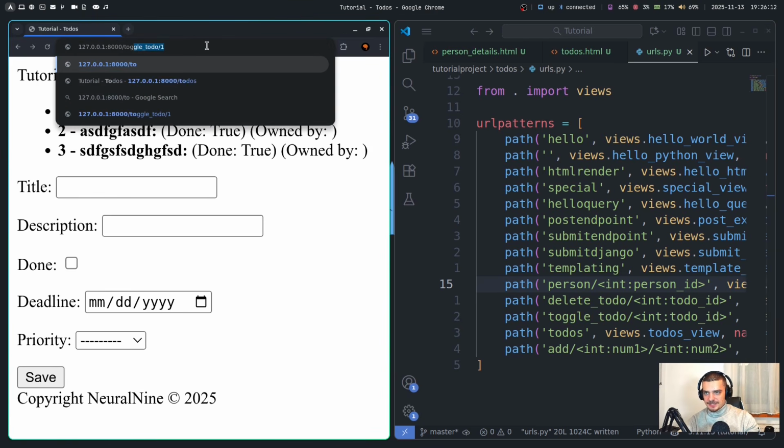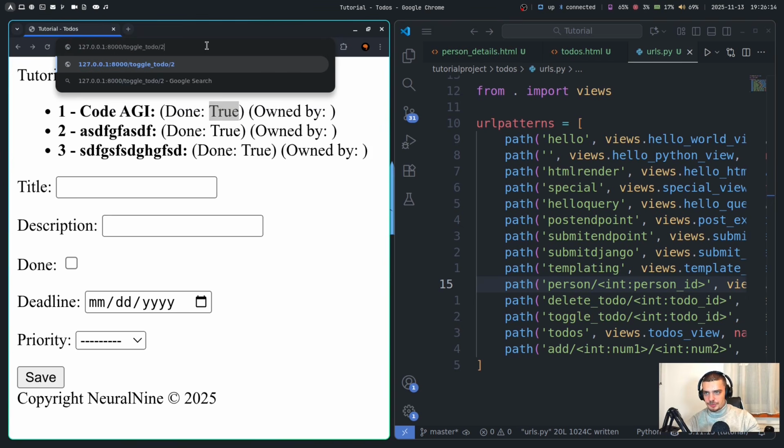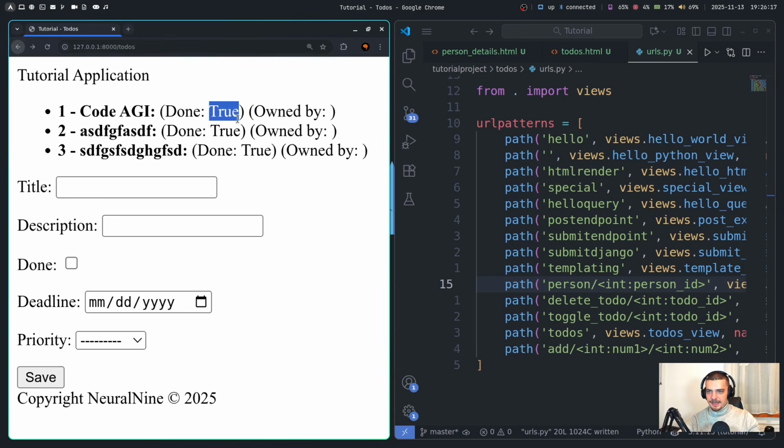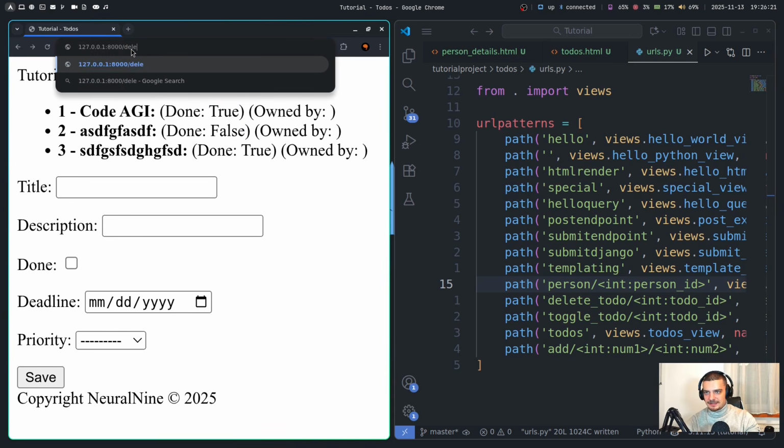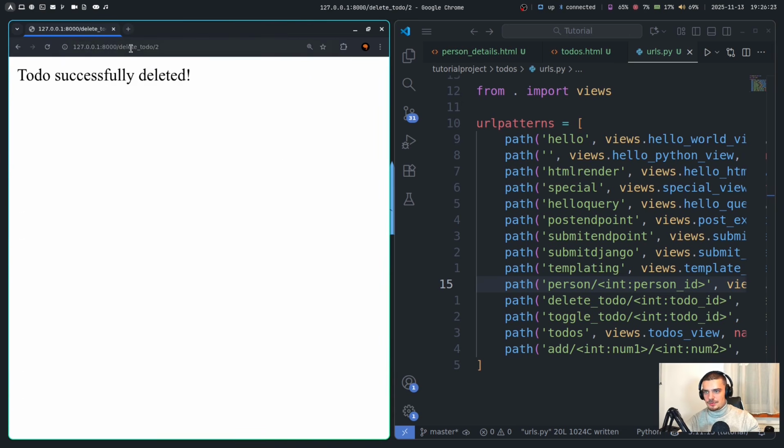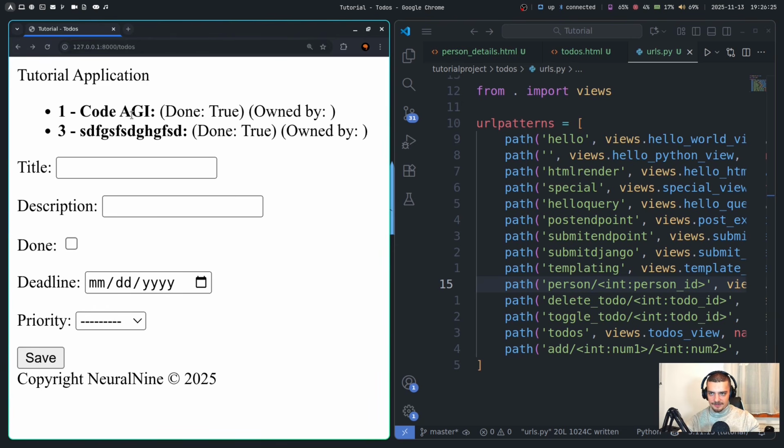If I go and say toggle to do 2 from true, it's going to change to false. And there you go, this changed. Just so you see this works. If I now say delete to do 2, then it's deleted and I only have these two left.